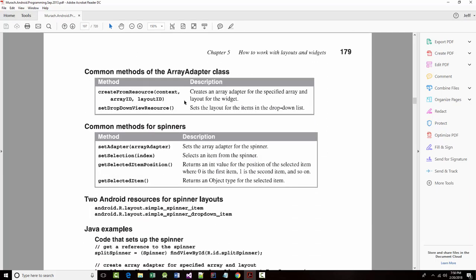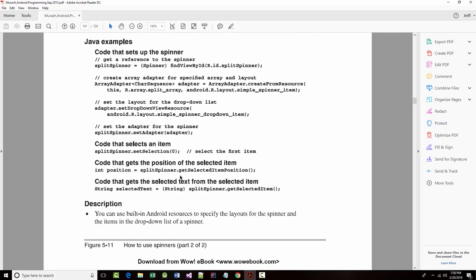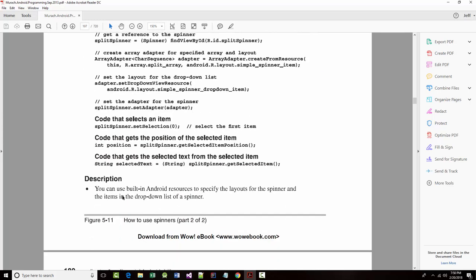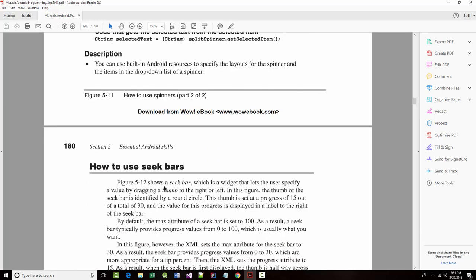So as it says, you can create this array adapter, you can set the layout, and there's other things that you can do here. Notice things like return the value or the position of what it is you're looking for, or return the actual item itself of what you're looking for. As mentioned here, you can use built-in Android resources to specify the layouts for the spinner and the items in the drop-down list of the spinner.